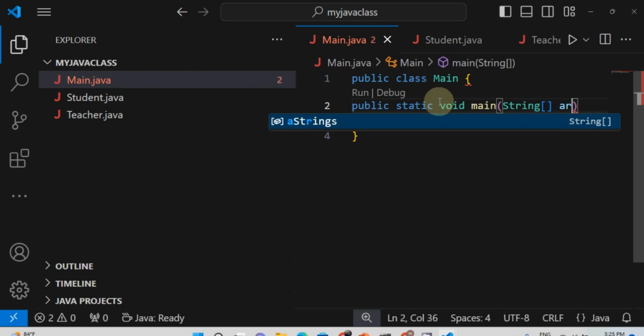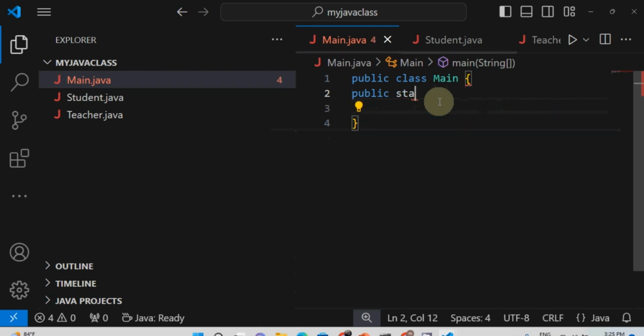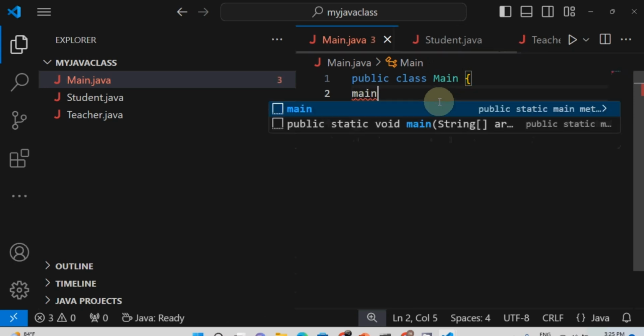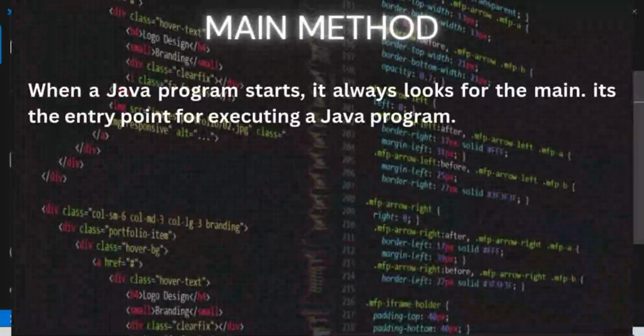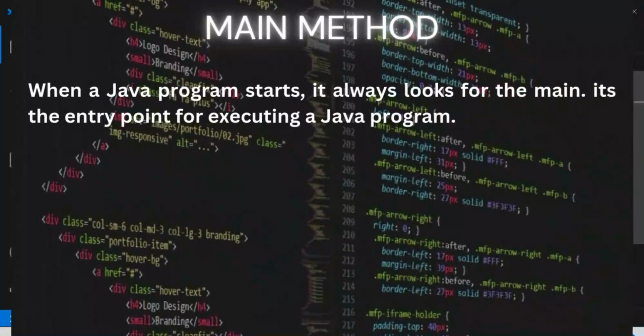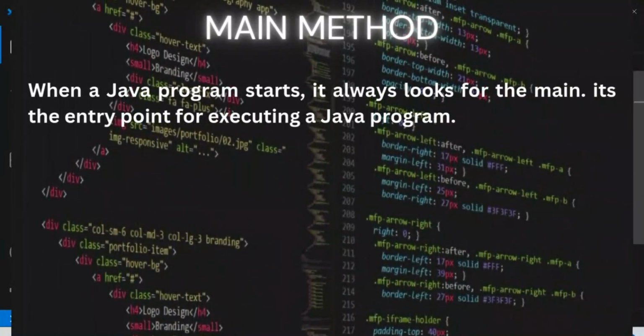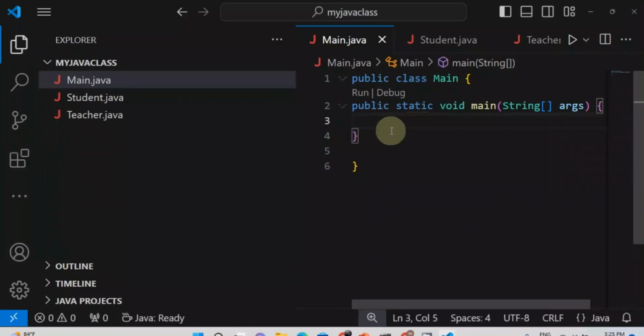I'm surprised it's not giving me suggestions. Let us do this. We're going to call it main. So this is it, right? My Visual Studio Code, since I've installed the extension pack for Java, has extended this capability to be able to give support for Java. So the class that has this main method is our main class.